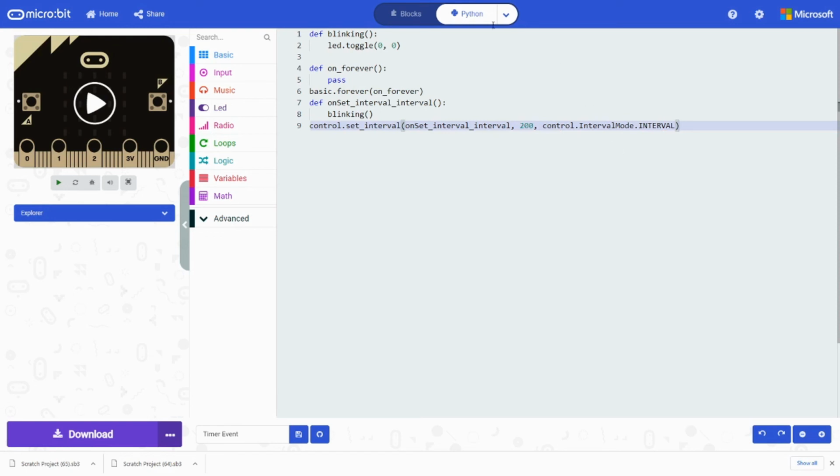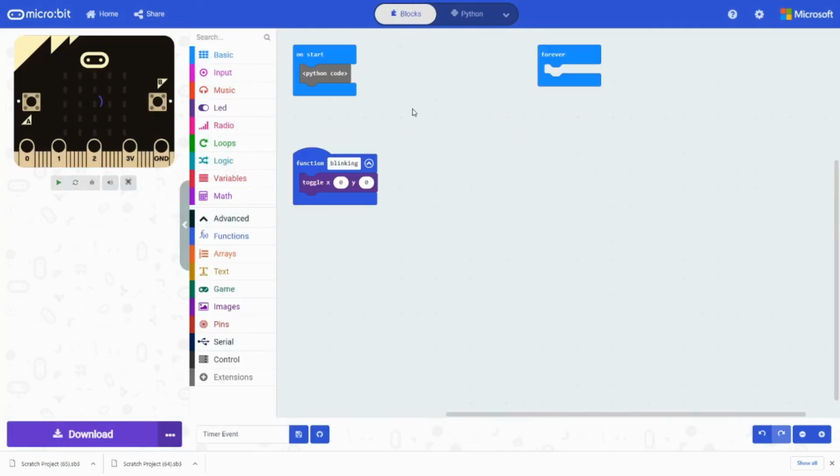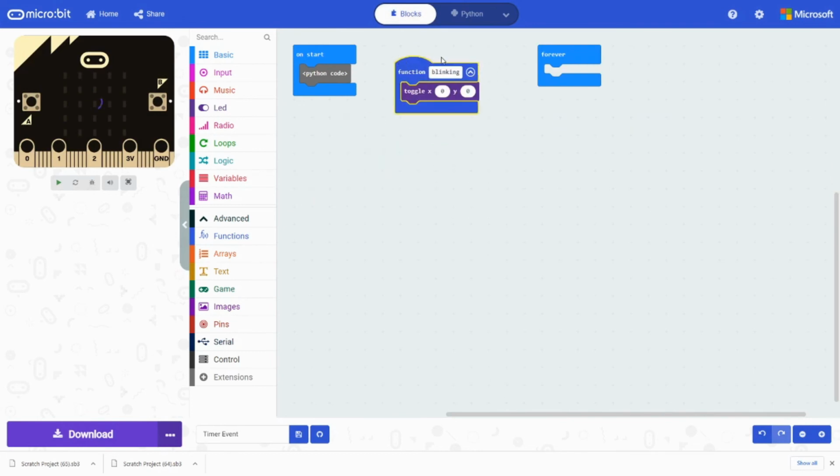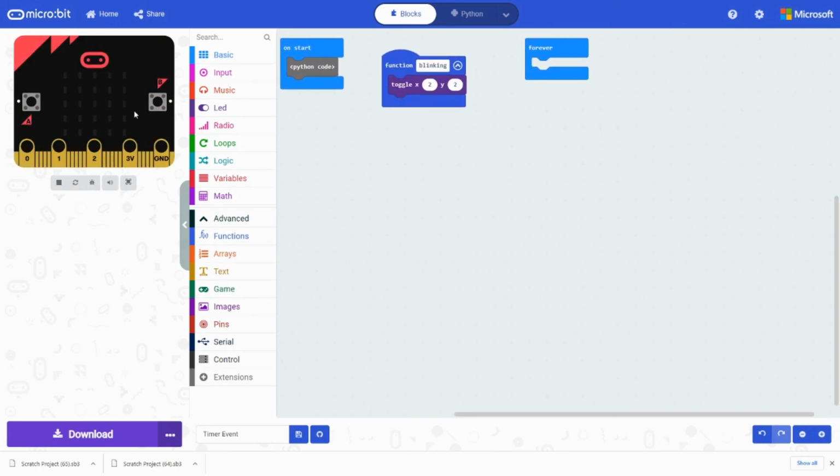So now that we have made this, we can go back to blocks. You see that there's the function. Over here on the onStart, it will still say Python code. I'm going to set this to 2 because that'll be in the middle of over here. And there we have it. We have a blinking LED using a timer event. So that's how you make a timer event in Microbit.